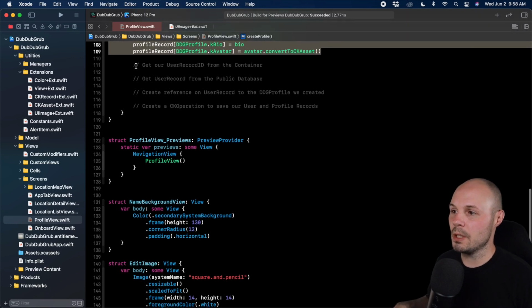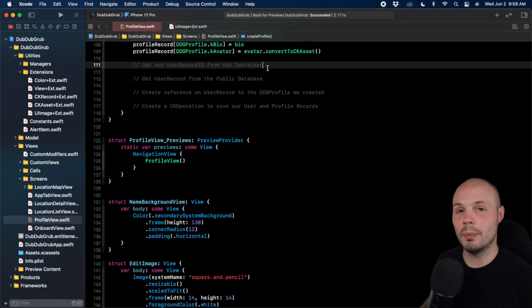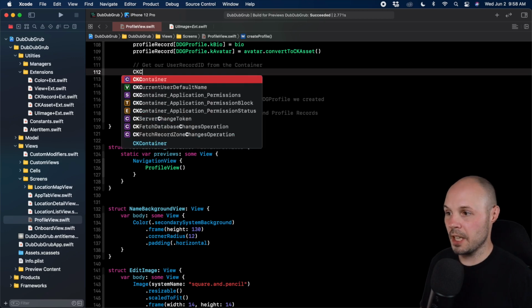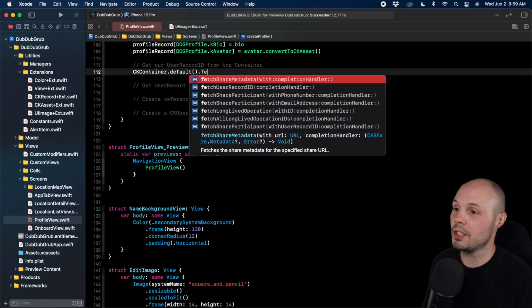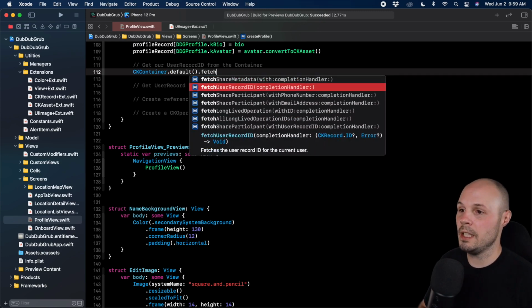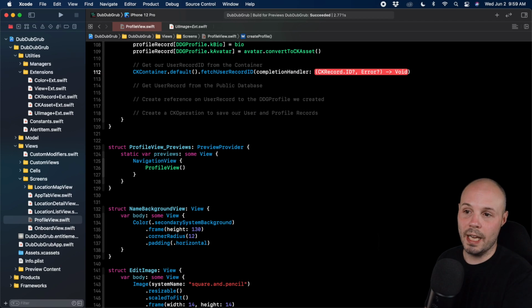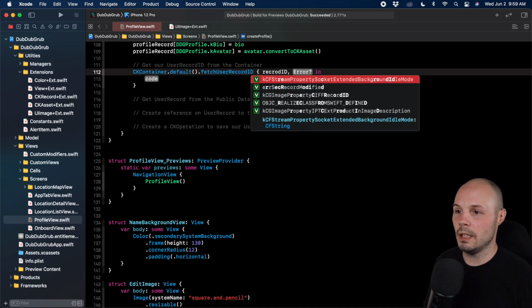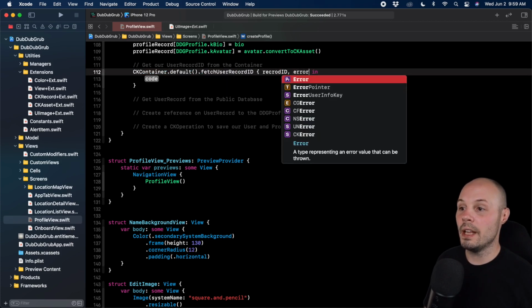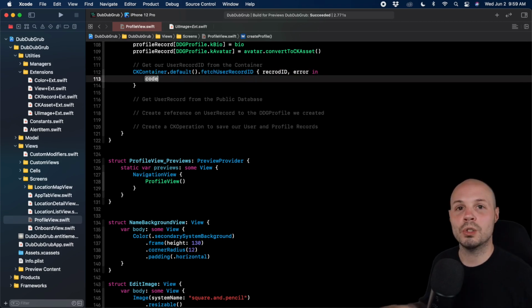So now the next step is to get our user record from the container. So that is CKContainer.default. And of course, in a future video, we're going to refactor this out to the CloudKitManager. But we want fetchUserRecordID. There we go. And you can see it gives me back a record ID and an error. Hit return. You can name them. We'll say recordID. And then let's call this error. And then for now, again, we're just trying to get this working.